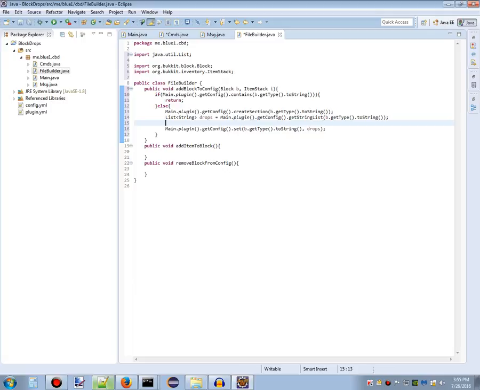And this is add block to config. Might have to use more subcommands if we can't just get the block they're looking at, but I'd sure like to just get the block they're looking at. That would make things so much easier. I'll just figure out how to do that. I don't think I've ever done that before. It shouldn't be difficult. Target block is used all the time by everybody, so.